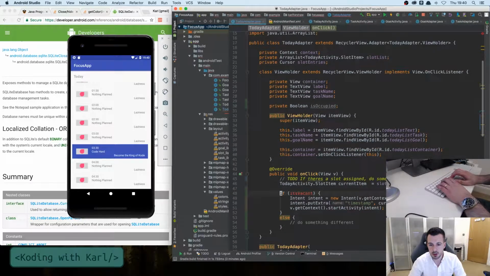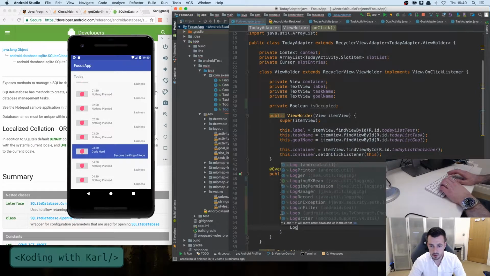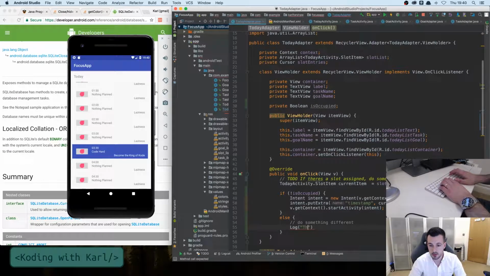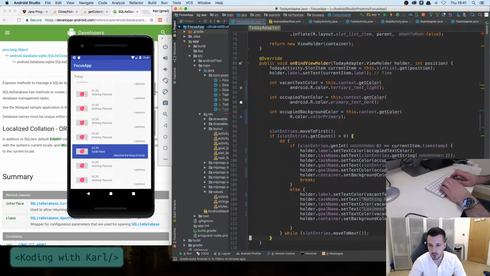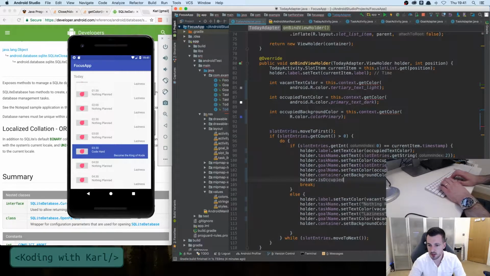And then down here we could just do if not isOccupied, do that. Else log. That's not how you spell call, is it? Let's write something like, hey there boy, this slot is occupied. And then down here where we do all this great stuff, we can do holder.isOccupied equals true, or holder.isOccupied equals false.